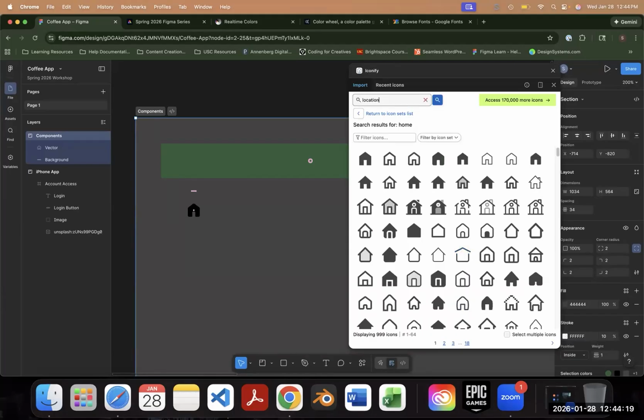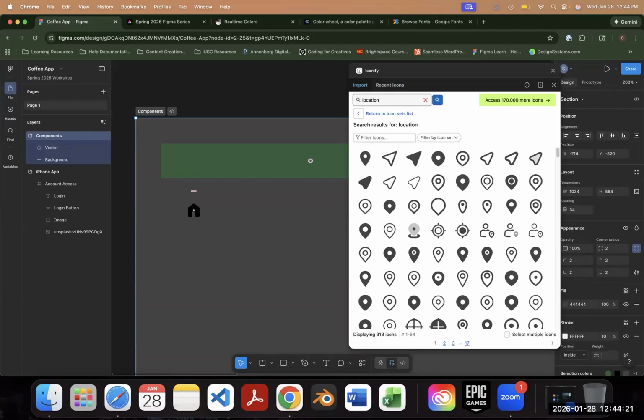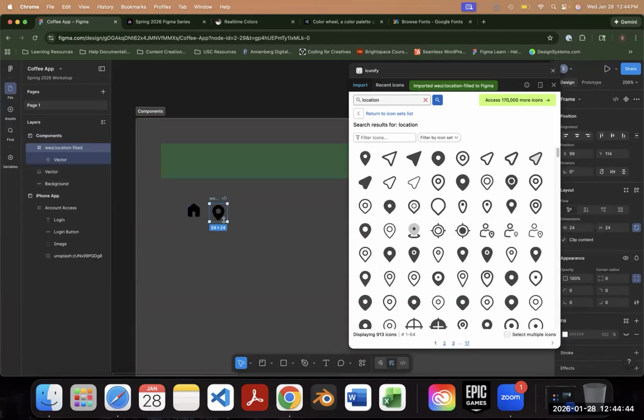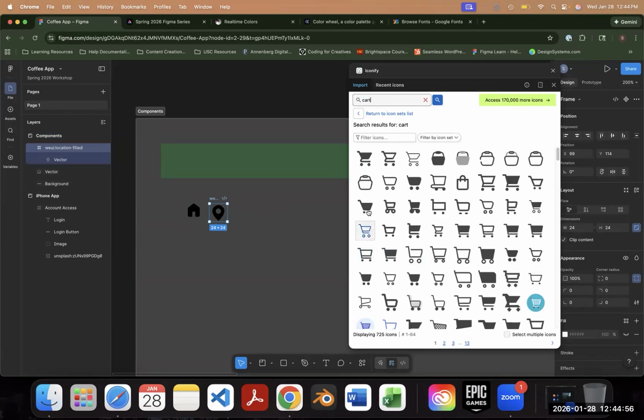So let's just search location, because maybe we want like a location screen, and we can look at the different options that they have for us here. One that matches pretty nicely to this, which is kind of slightly rounded and filled in, is something like this one. So I found that one. Let's look up a cart icon and finding one that looks a little similar, maybe something like this. And then maybe we'll have like an info or contact page.